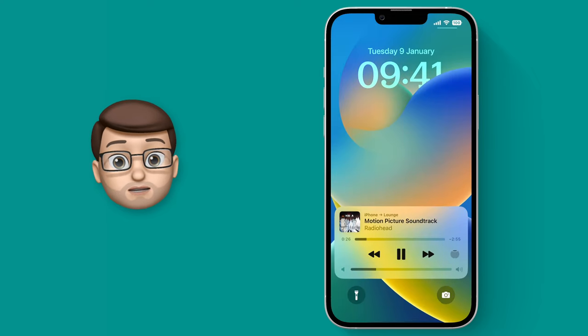Now we're going to go back to the lock screen, and here you're going to get what's called the Live Activity View. This is basically a now playing card, and here is where you can control all of your music.